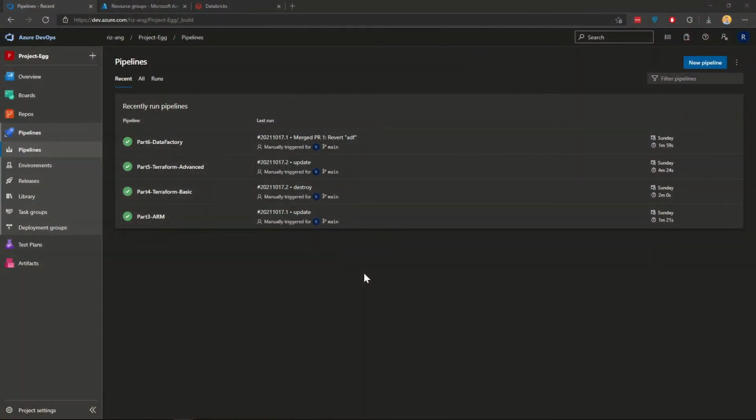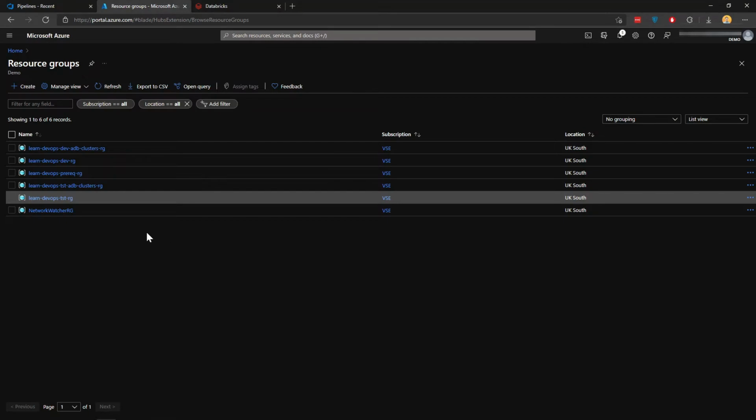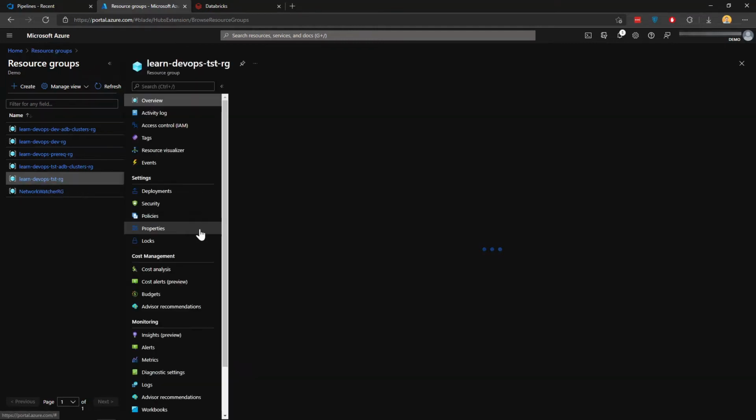Welcome to my Azure DevOps. Here is my DevOps pipeline, which I will create a new pipeline in a second. First things first, I'm going to go to my Azure portal and to my test environment, essentially the environment where I will deploy my code into. And I will make sure my service principal has the right access.